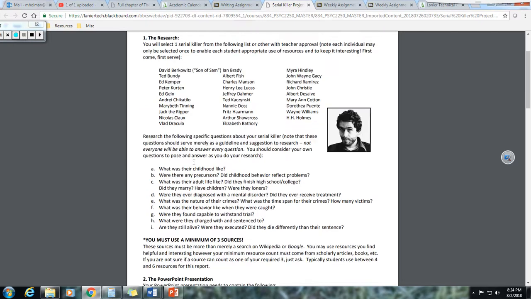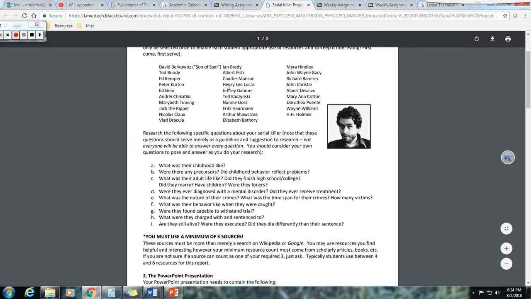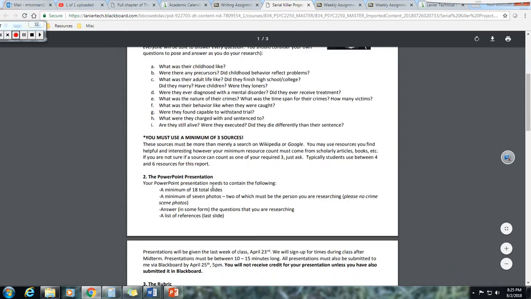So here's what I mean though about how not every question is going to be able to be answered for every single serial killer. Things like, what was their childhood like? Well, if you chose Jack the Ripper, we still don't know who Jack the Ripper actually is. So you can't answer that question. So a lot of these you wouldn't be able to answer really. So that's important. You got to keep that in mind. There may not be information available that tells you about their childhood. So you got to do a good bit of studying to learn that sort of stuff.